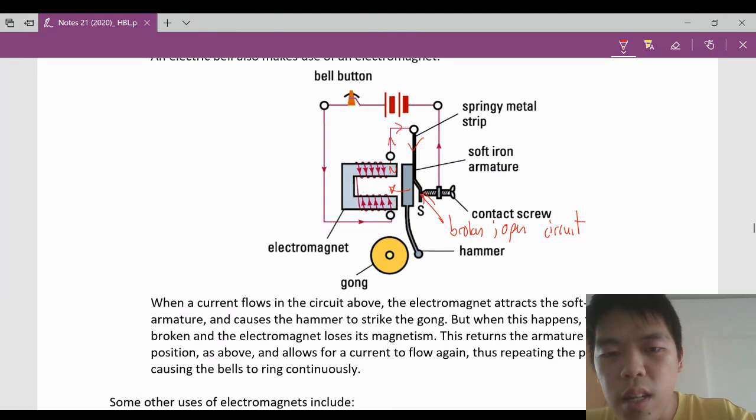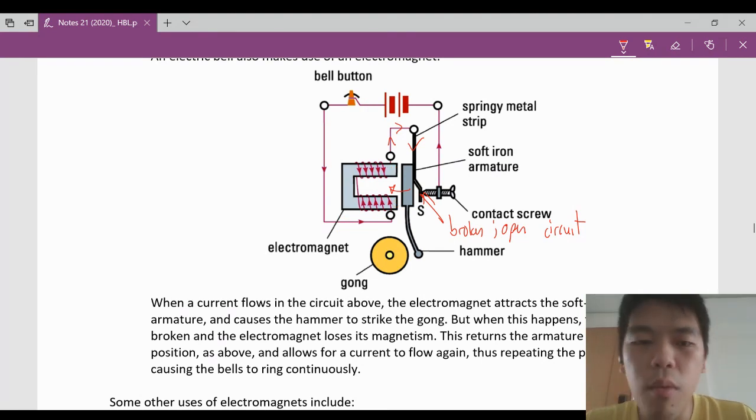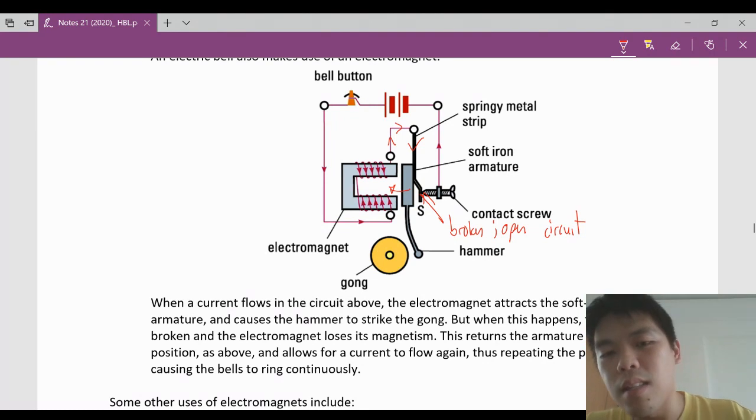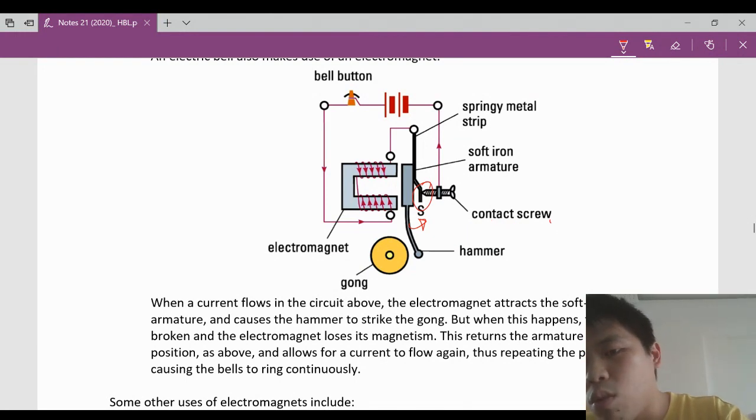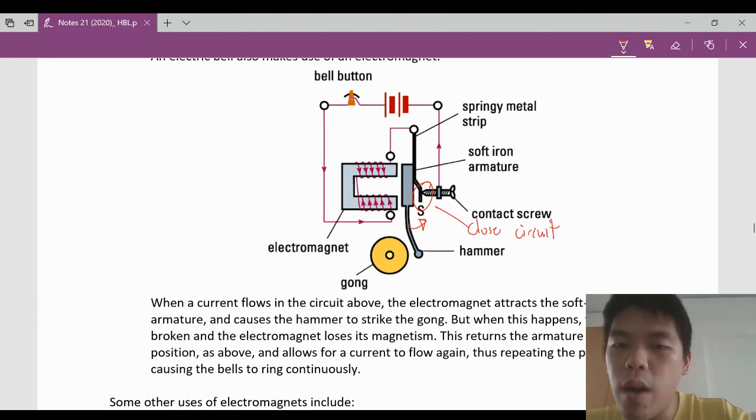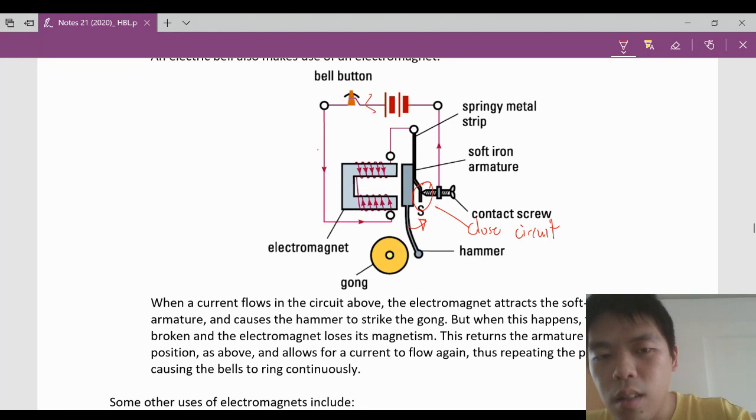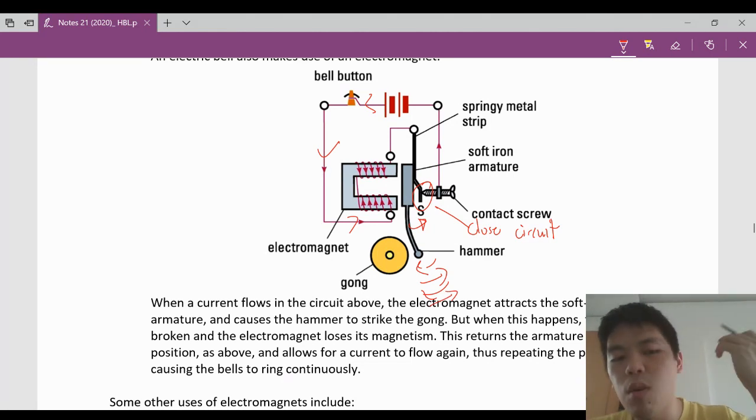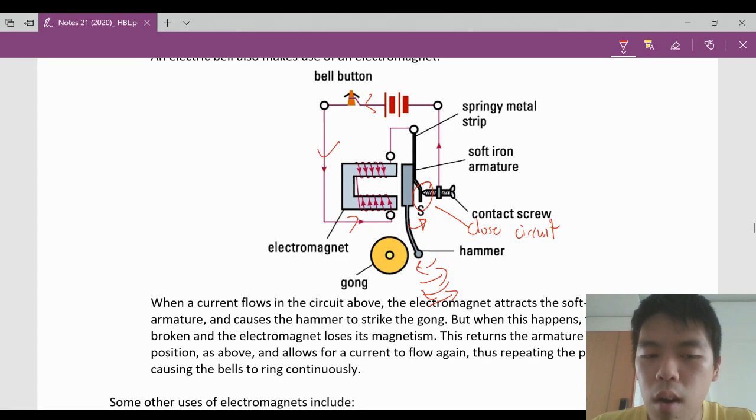When there's no current, this magnet here, or probably an iron, will lose its magnetism. When it loses its magnetism, remember there's no current flowing, it will not attract anymore. And this bar will flip back out, and then there will be contact again. So now it's not broken. Now it will form a closed circuit again. And when it's a closed circuit, current will flow again, and it will repeat the cycle such that it rings, releases, and keeps hammering, producing a continuous bell ringing sound.